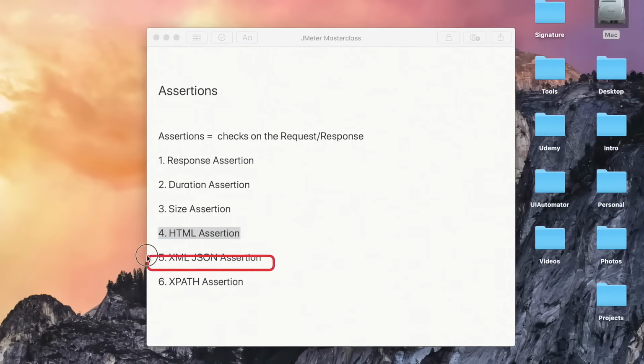Then we have assertions for XML and JSON. In case you have an XML or JSON response, which mostly you will have in case of API and web services, then you can use these assertions. We will learn how to test APIs, both SOAP and REST, in JMeter in the coming sessions.